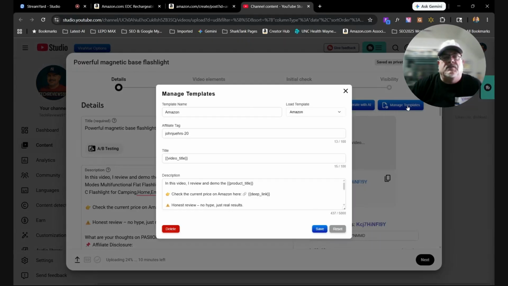Manage templates. I haven't used this one yet. Okay, this is the main template. You can have multiple templates for your YouTube description. For example, I have one for the products, and then I have a whole other one for viral review. So when I upload a viral review, I'll use this template, and then I have all my links for my viral review affiliate link and all that good stuff.